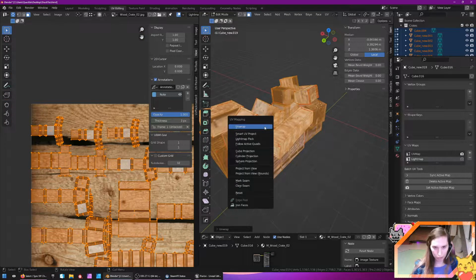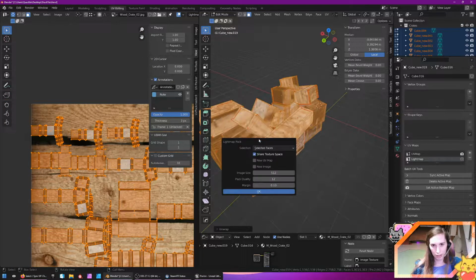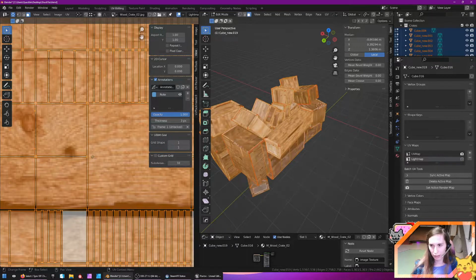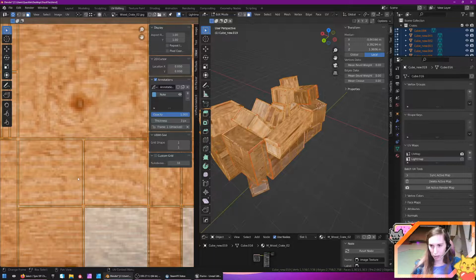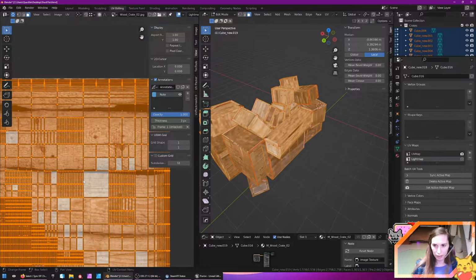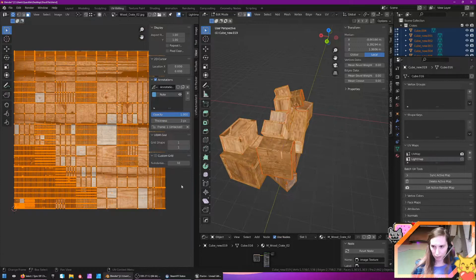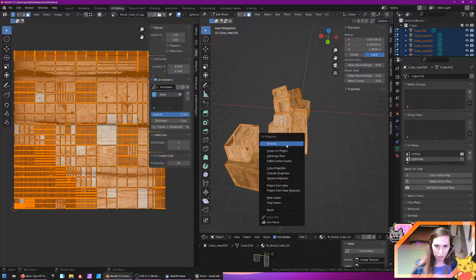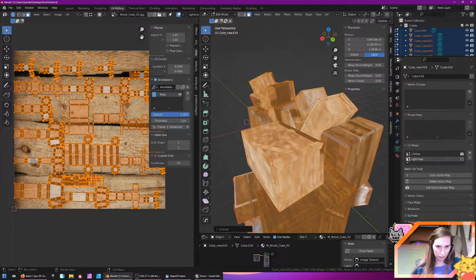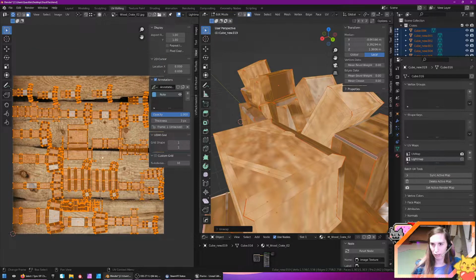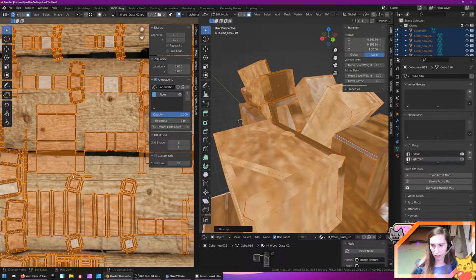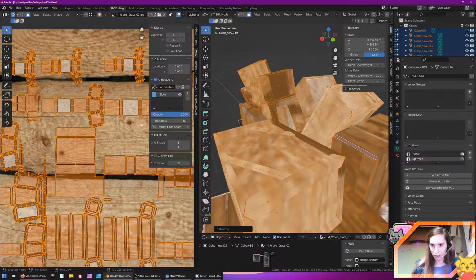We could use light map pack. But in my experience, there will be a lot of light differences in the baking since the UV islands are not aligned to each other. So it's always better to make seams and do a manual unwrap, and then you have to pack the textures.